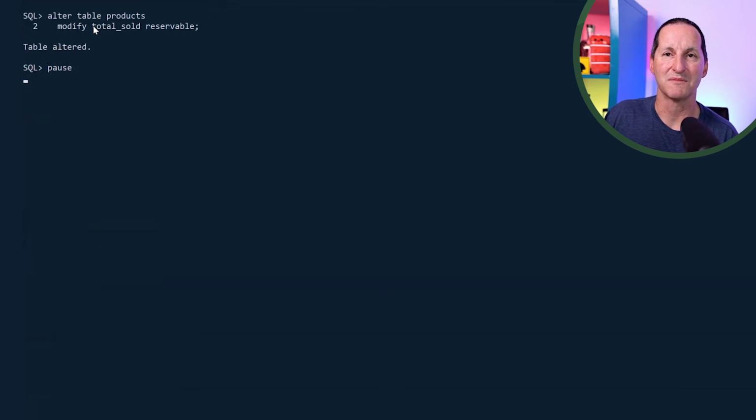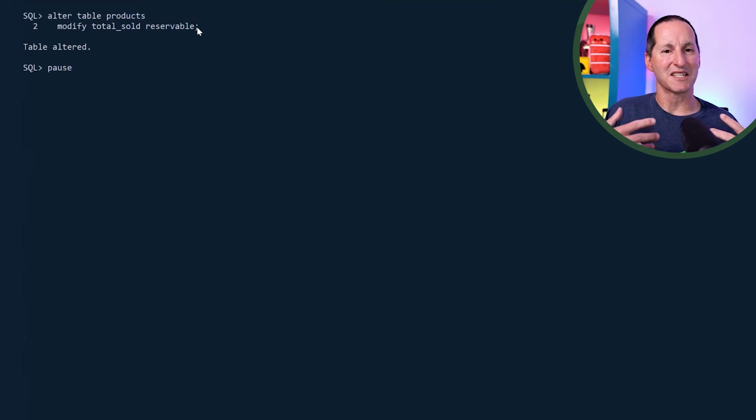I can take columns that are going to be just done with deltas, like these number of total sold products, and make it what we call reservable. Reservable means it creates the impression that multiple people can lock the same row at the same time.